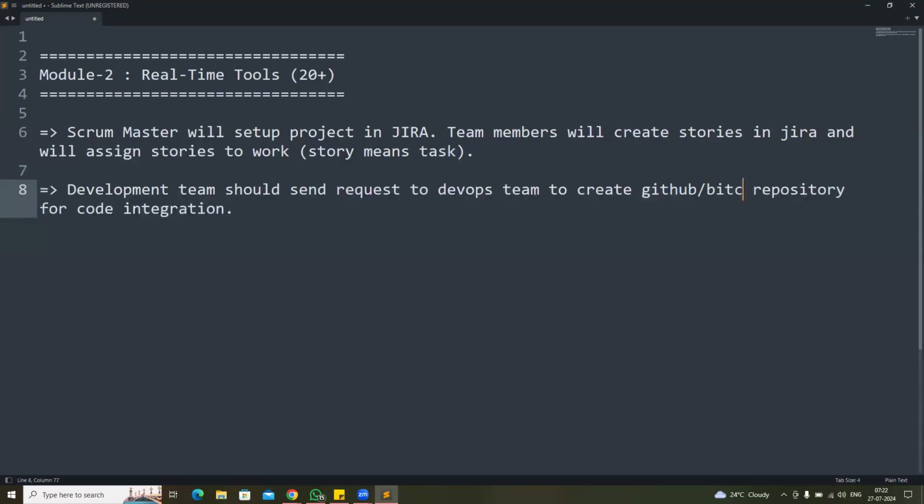In the real time, we cannot create the GitHub repository directly. Assume that there are 10 people available in the development team. There is no need for all 10 to send the email. One person in that team will send the email to the DevOps team. The development team should send the request to the DevOps team to create a GitHub or Bitbucket repository for code integration. So you should know how to work with the GitHub repository here, and you should know how to work with the Jira tool here.